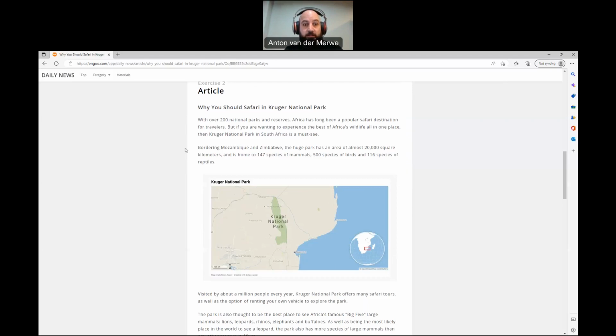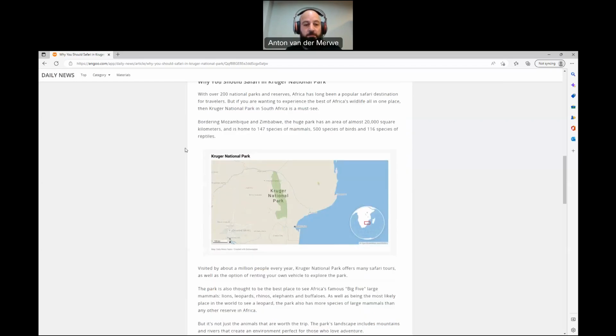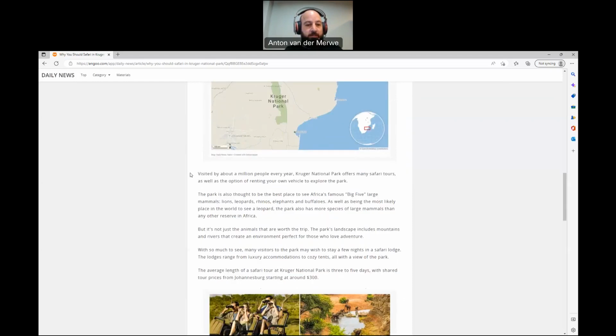Bordering Mozambique and Zimbabwe, the huge park has an area of almost 20,000 square kilometers and is home to 147 species of mammals, 500 species of birds, and 116 species of reptiles. Visited by about 1 million people every year, Kruger National Park offers many safari tours as well as the option of renting your own vehicle to explore the park.